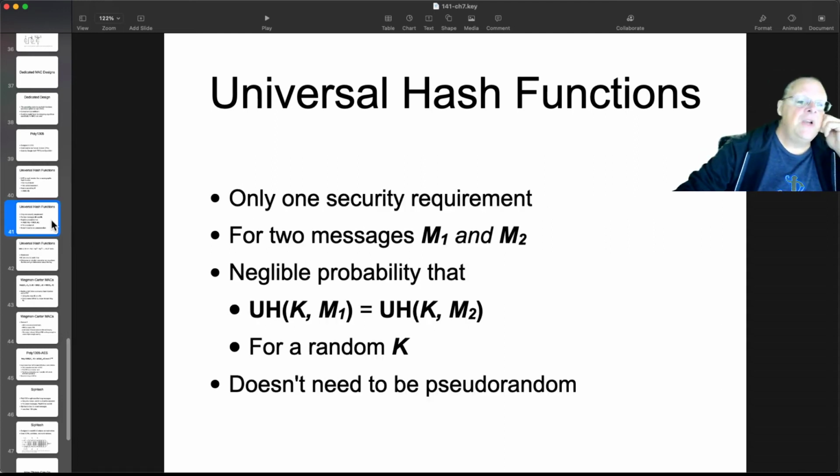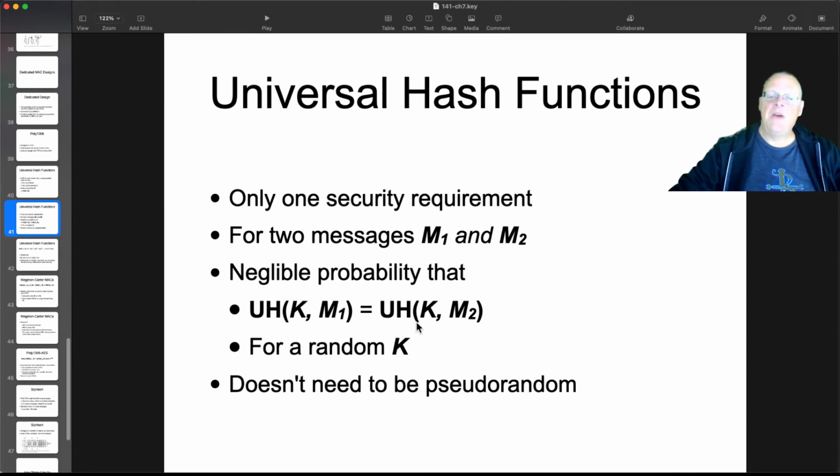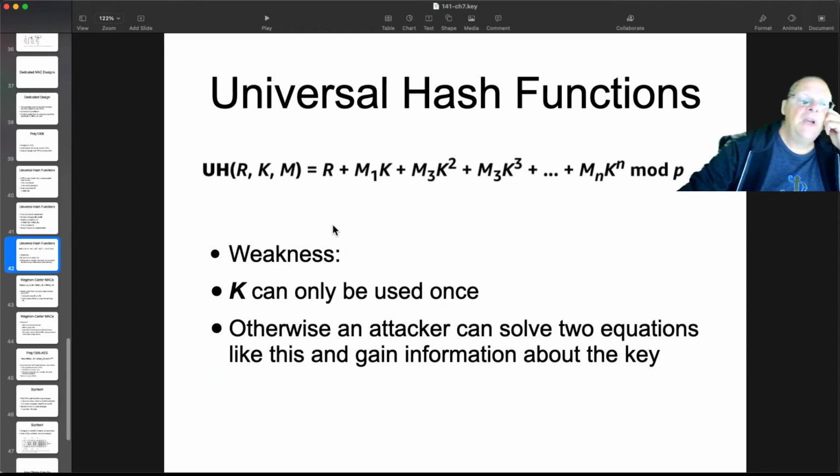The only security requirement is that you cannot find a collision for a random key. You can make this so you can't find these collisions, whereas without the key, you could find a collision, and that's good enough for the purpose we're using. It also doesn't need to be pseudo-random. There can be patterns in the bits, we don't care. All we really need is that you can't find a collision so that this tag will match a second message. So they were able to make a very simple one that's just a polynomial expansion.